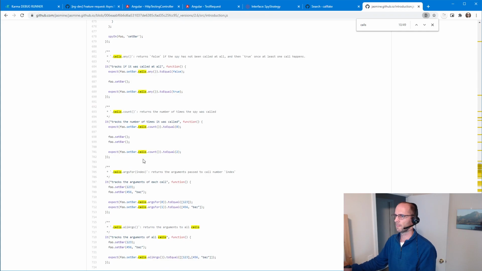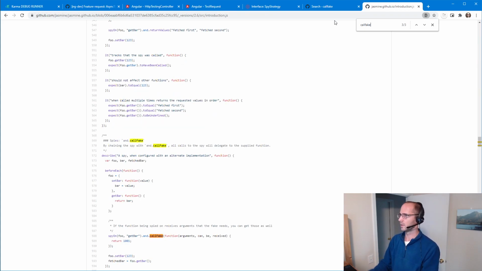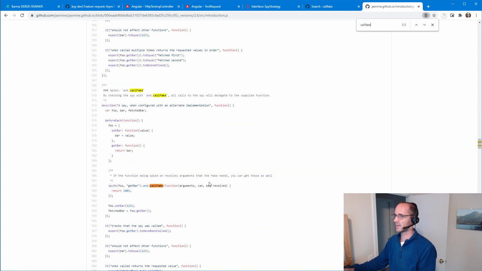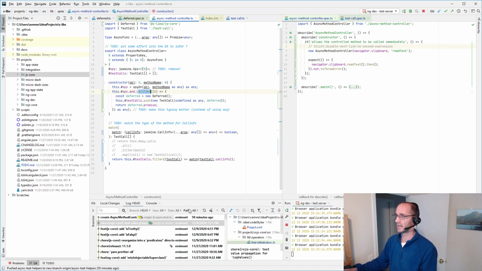Calls. Let's see. If so, it's also going to need a call fake in that test. It's going to need to look at both calls and call fake. And these are the only three places we have call fake. So let's not rely on it. That's disappointing. That's too bad. It means we have to be a little hackier.